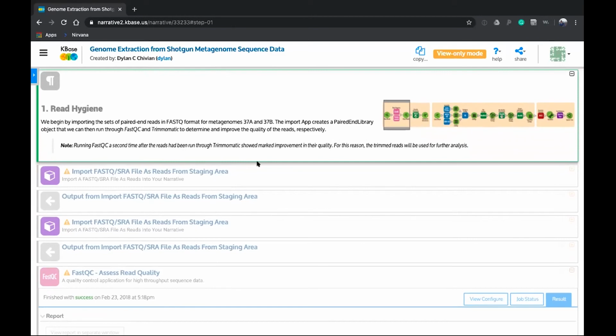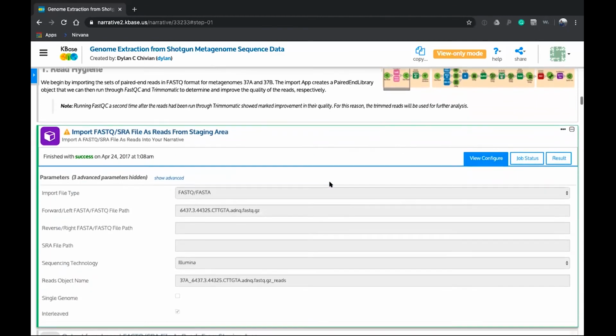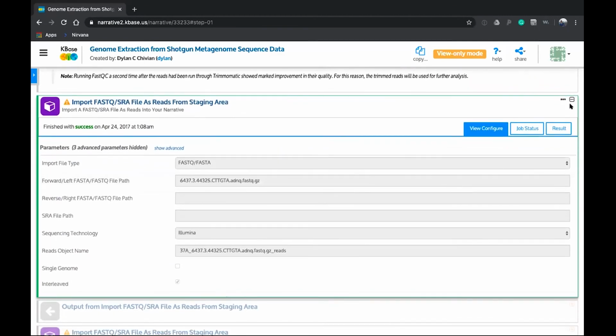So the first step is read hygiene. We begin by importing sets of paired end FASTQ reads for the metagenomes 37A and 37B. The import app creates these objects called paired end libraries. I'm gonna expand this box here. I clicked the upper right side of this box, and that gives us all the detail here.